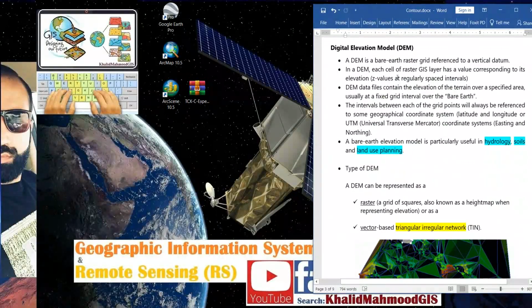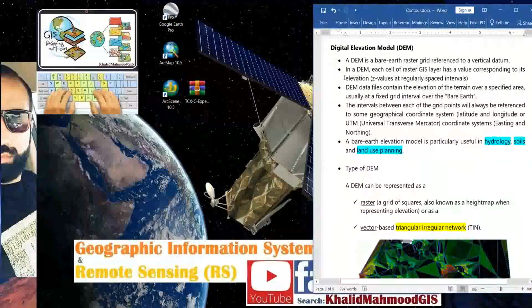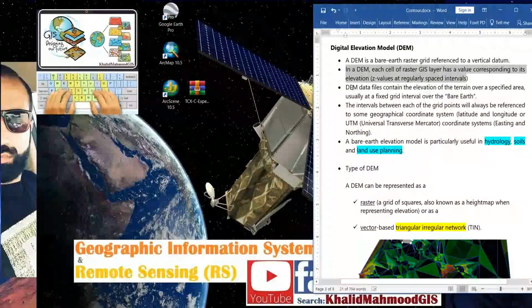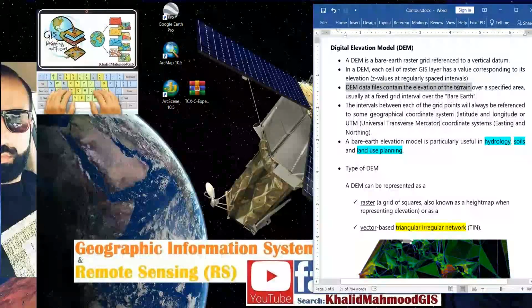Digital elevation model is a bare earth raster grid referenced to a vertical datum. In a DEM, each cell of the raster layer has a value corresponding to its elevation, meaning Z value, at regularly spaced intervals. Digital elevation model data files contain the elevations of the terrain over a specified area, usually at a fixed grid interval over the bare earth.